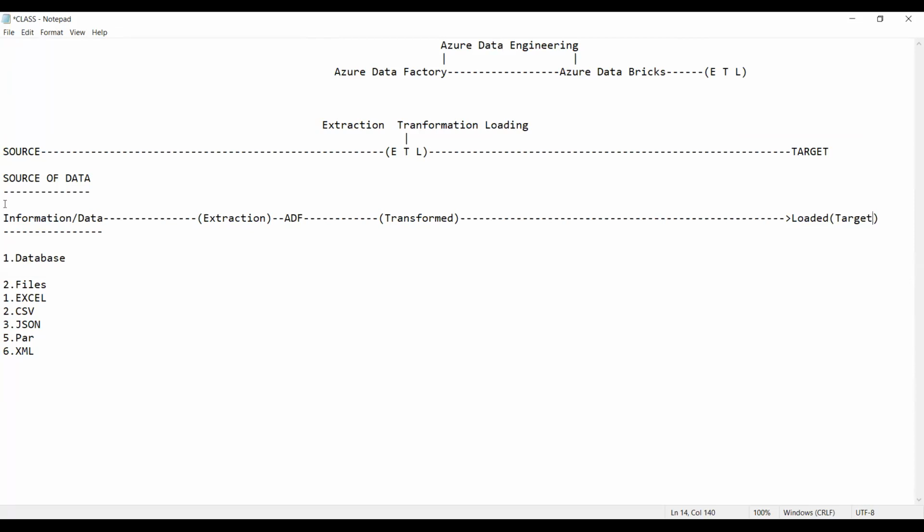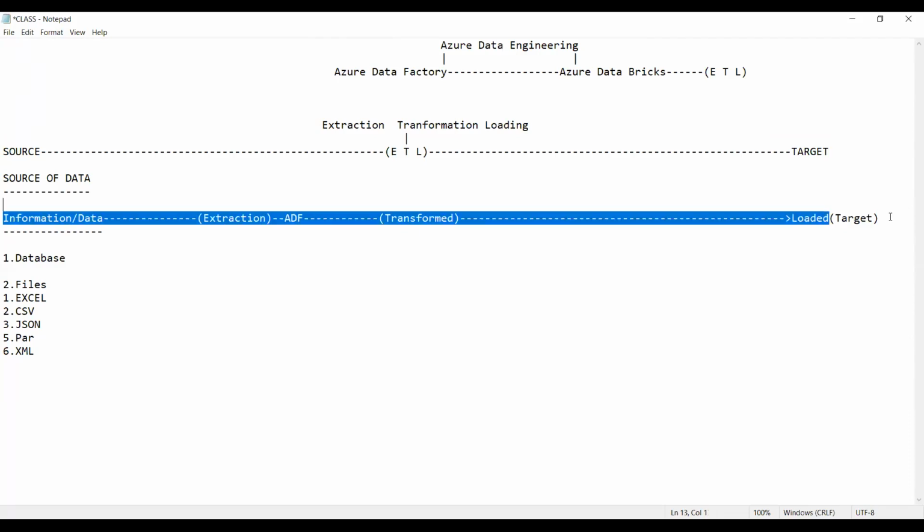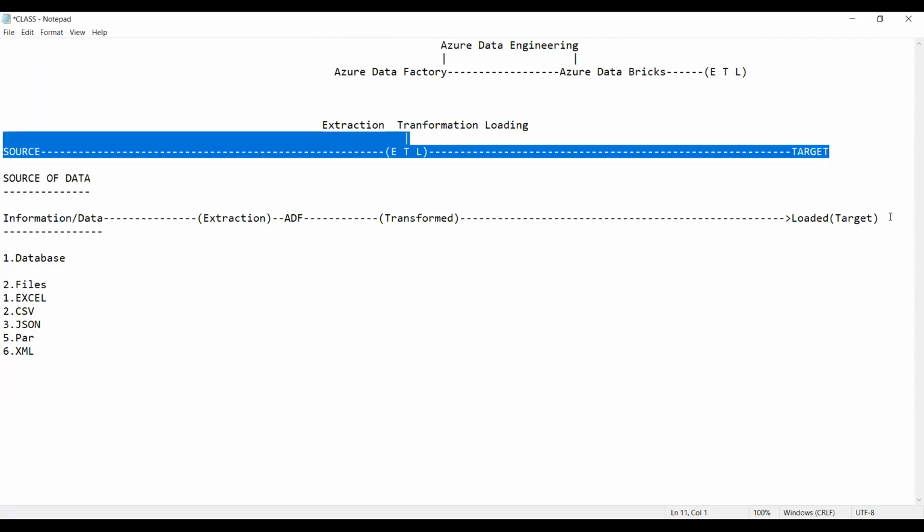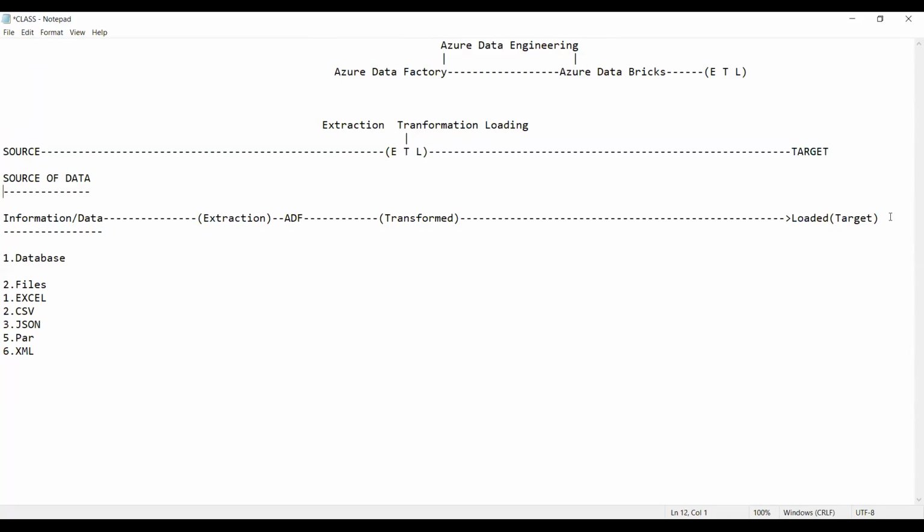So now, what is the process we are following? The information or data is here, and from there you are extracting the data into the ADF environment, and on the data we are performing transformation. Once the data is transformed, ultimately you load the data into the target. This is the process referred to as ETL. Everyone is clear? Yes.